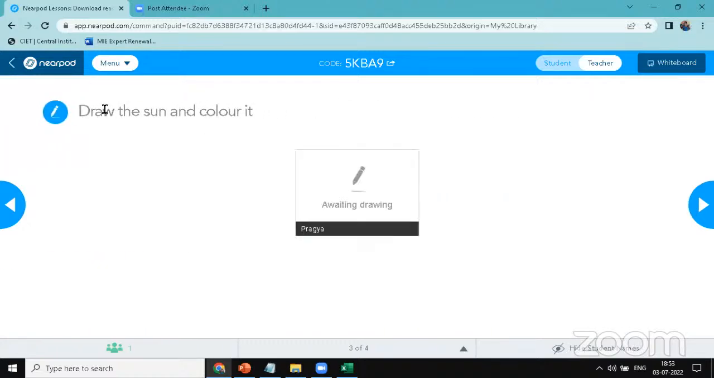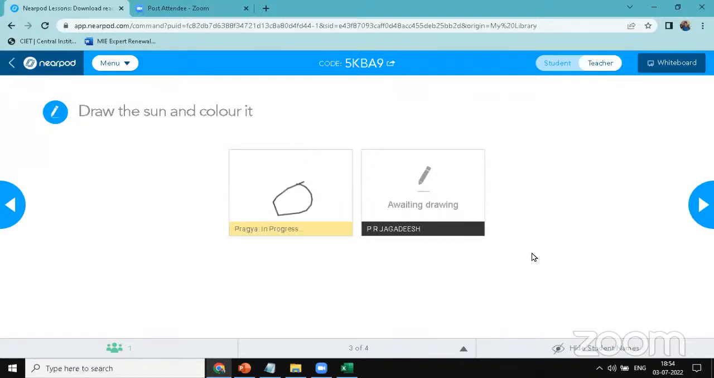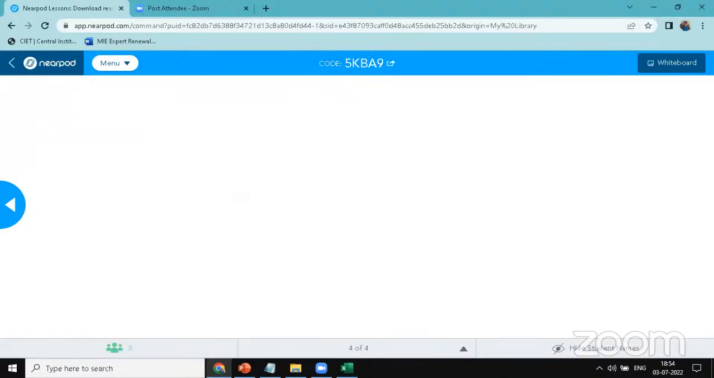Here, draw the sun and color it. To move to the next activity, you just need to click on this arrow which is on the right side. You can see now Jagdish sir has joined. I didn't paste the link, but they also joined. How? They would have noted the code of this, see this one, 5KB A9. So they would have noted this and they would have joined. So even if I don't share the link, there is a way to join. Go to join.nearport.com, and then they have to type this code.